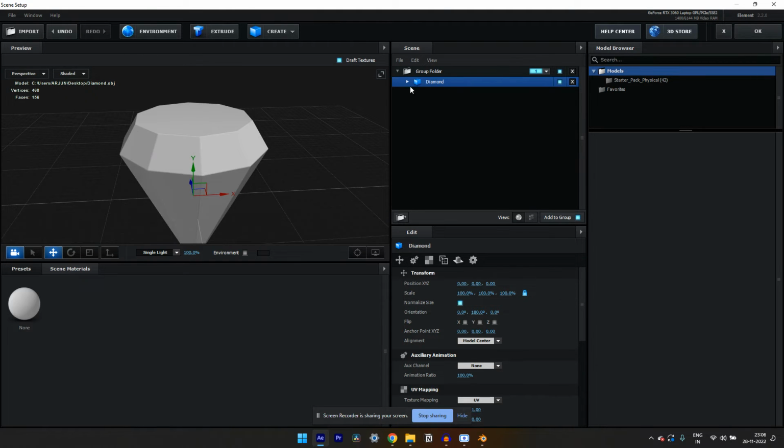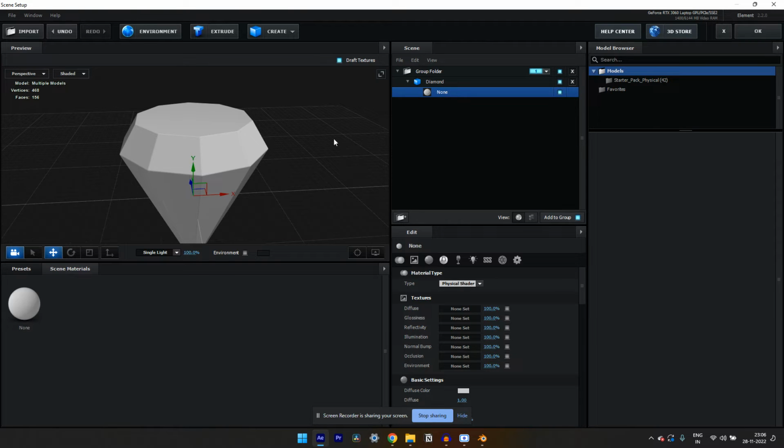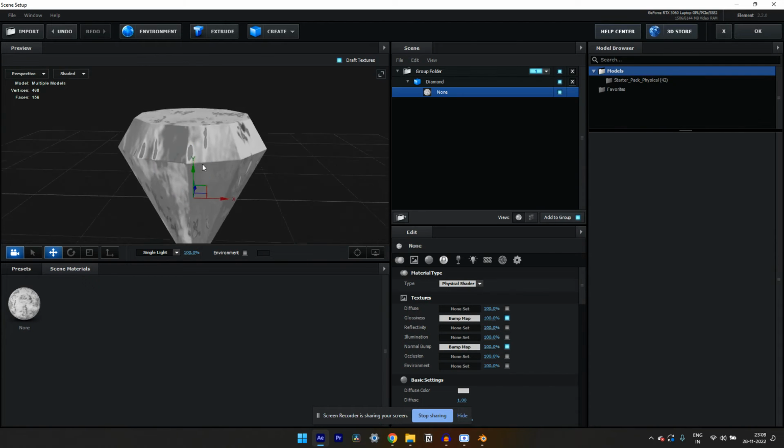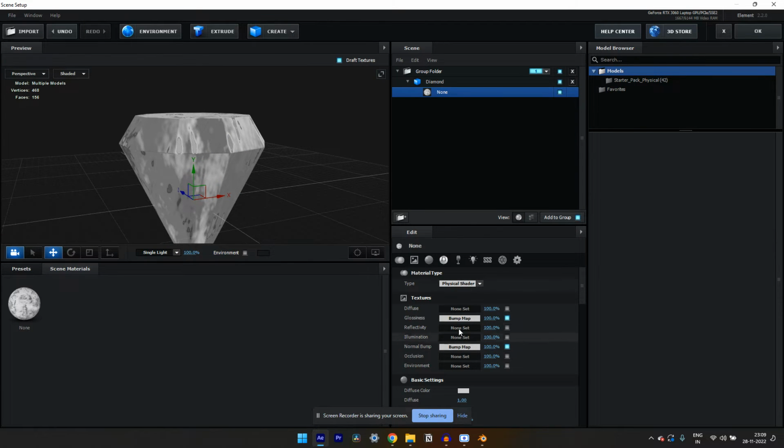It's very simple to create this design. Then make sure you don't have any presets added on it. There would be a default preset, none. And now open the bump map. We're going to take the bump map. You can download it from the link in the description. It works very well. You can choose any map you want. And I'm going to drag and drop it in glossiness and normal bump. That's it. You can see the changes right here on your left hand side.